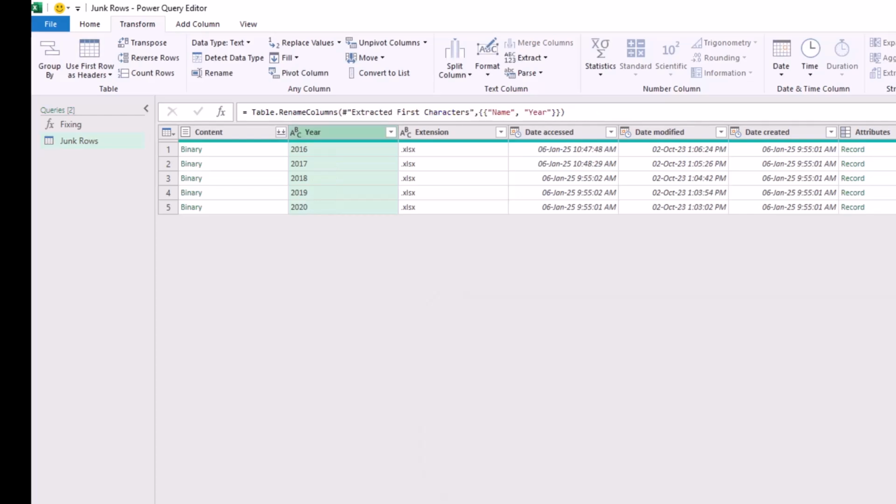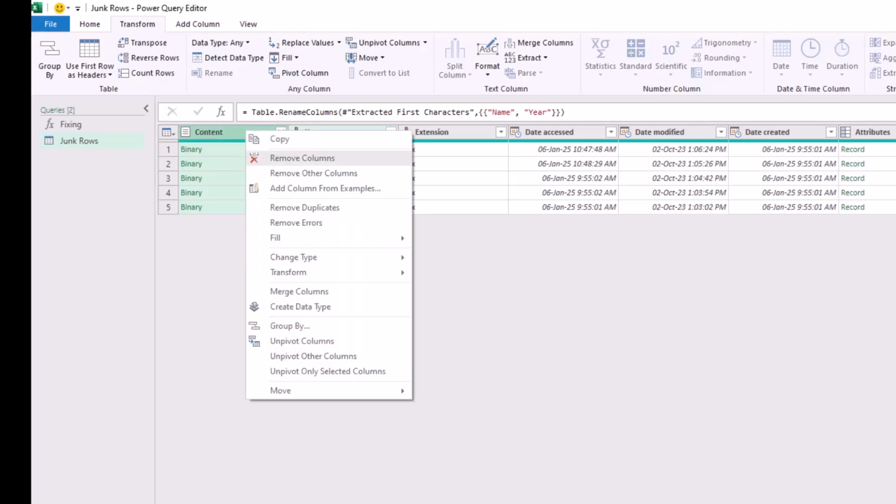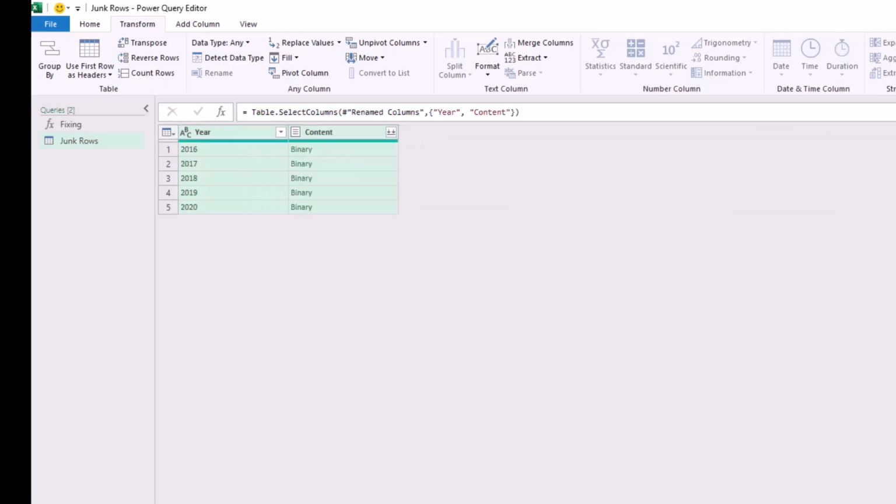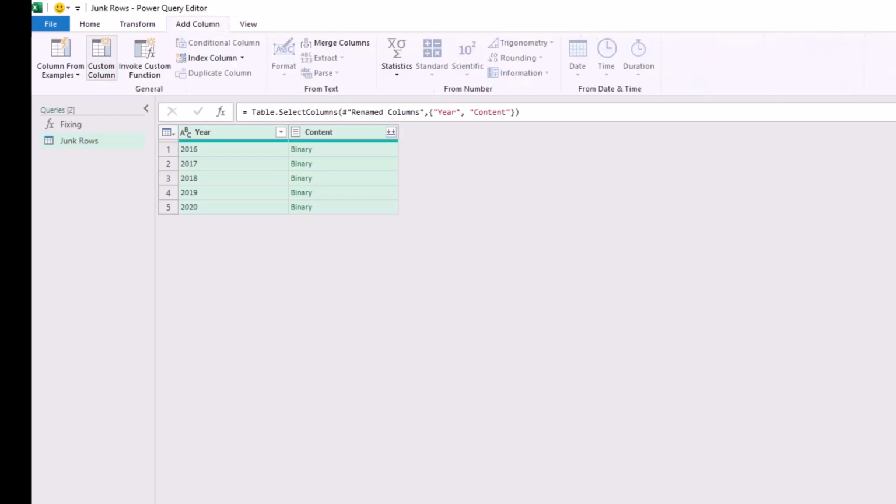And now all what I want is the year and the content column. I press Ctrl and click on Content. I want to remove the other columns. Right-click, Remove Other Columns. From the Content column, I want to extract the sheets available in each one of these files. Then I'll be creating in a new column an Excel.workbook function. I go to the Add Column tab. I click on Custom Column.